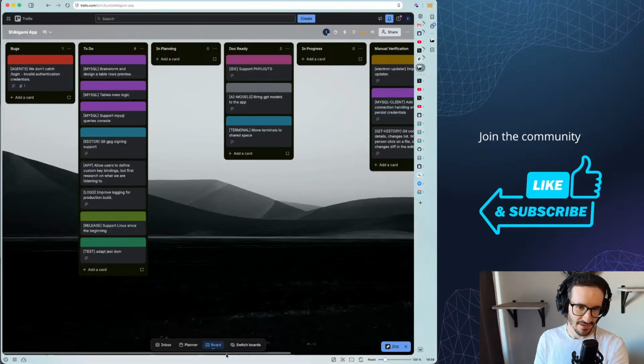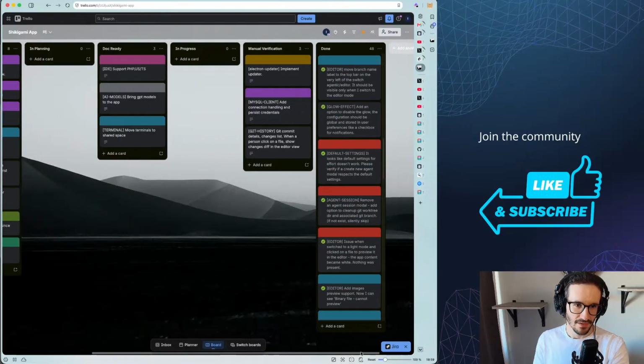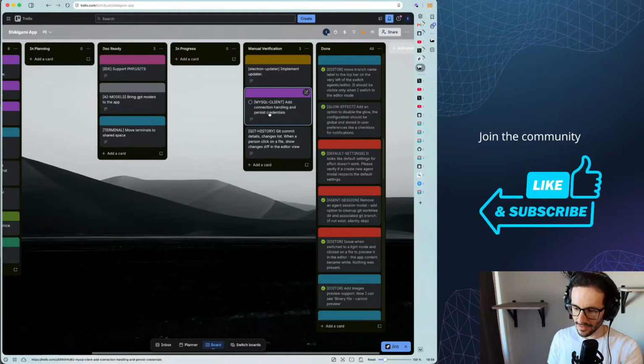Okay, so the last session. Last time we worked on the MySQL client component. That's what we worked on two sessions ago. Then the last session was about bringing the business logic and actually wiring these things together. So we have that. We're gonna take a look at it in a minute.